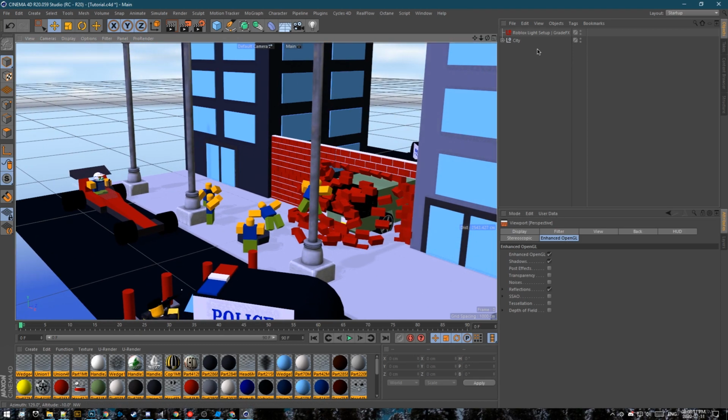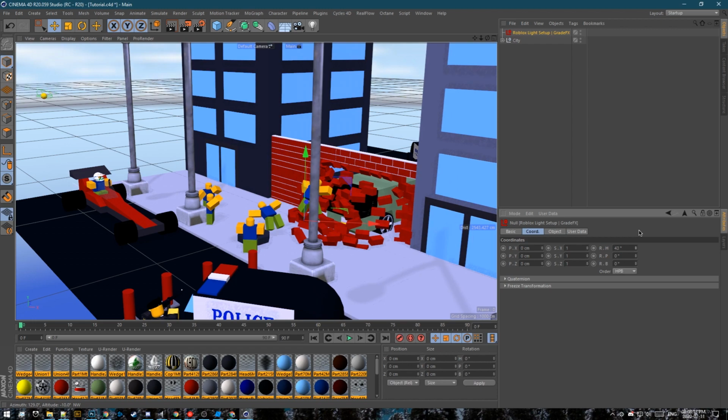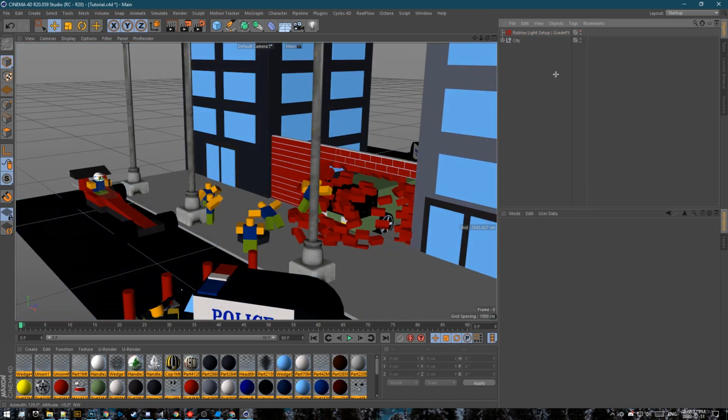Then we can look how we want the light to be rotated so that the shadows match. I'm going to use them like that, and I'm going to hide that again.